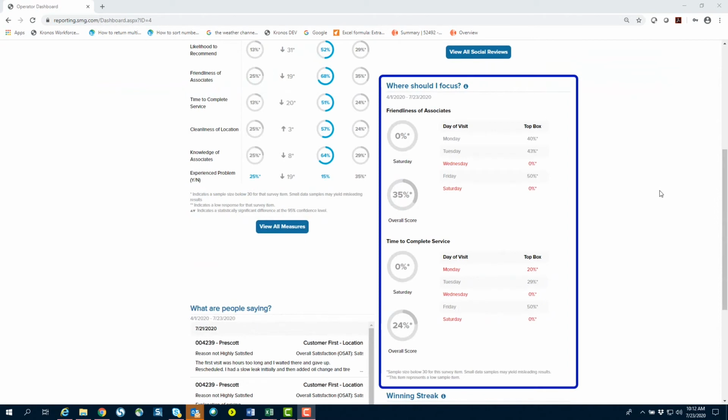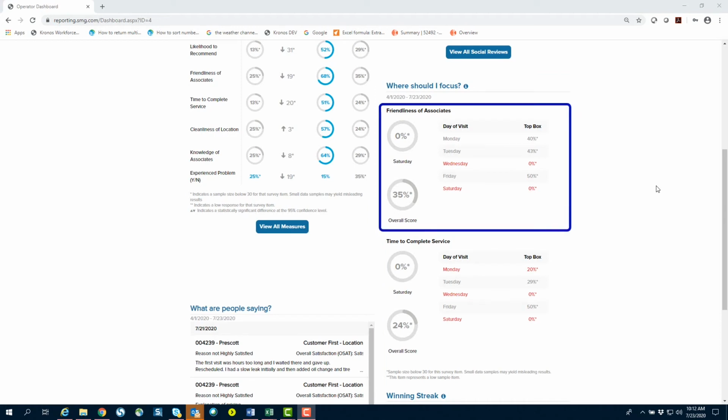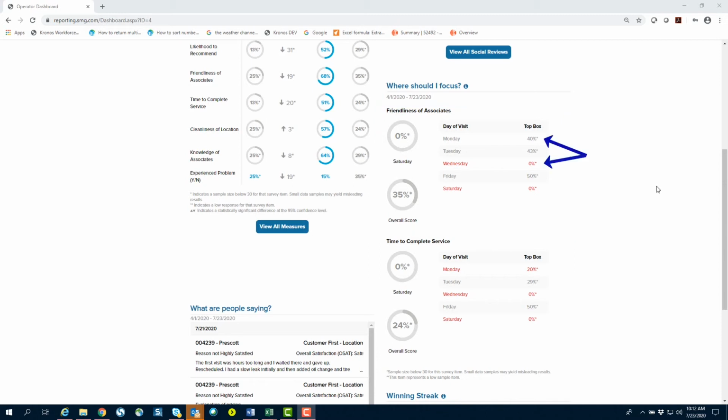This card takes two of the key drivers and really digs deep to see where the opportunities are. The value of this tool is it provides real-time actionable data. For instance, the friendliness of associates portion is broken down by day of visit to see where your high and low points are during the week. This can really have you think about your staffing from a quality and quantity perspective, meaning how many associates are scheduled and what quality of associates are scheduled. That way, we can guarantee that during our customer's visit, they have the top-notch experience that we expect.